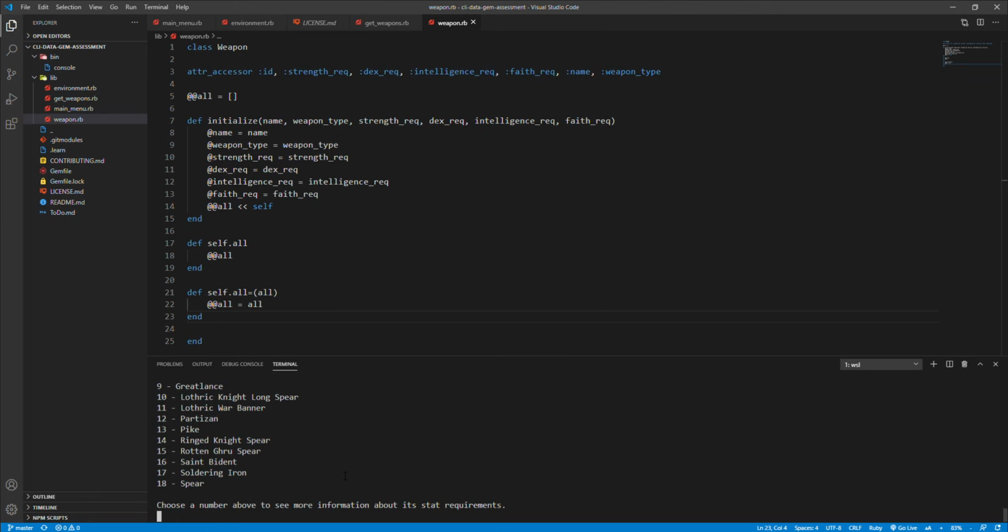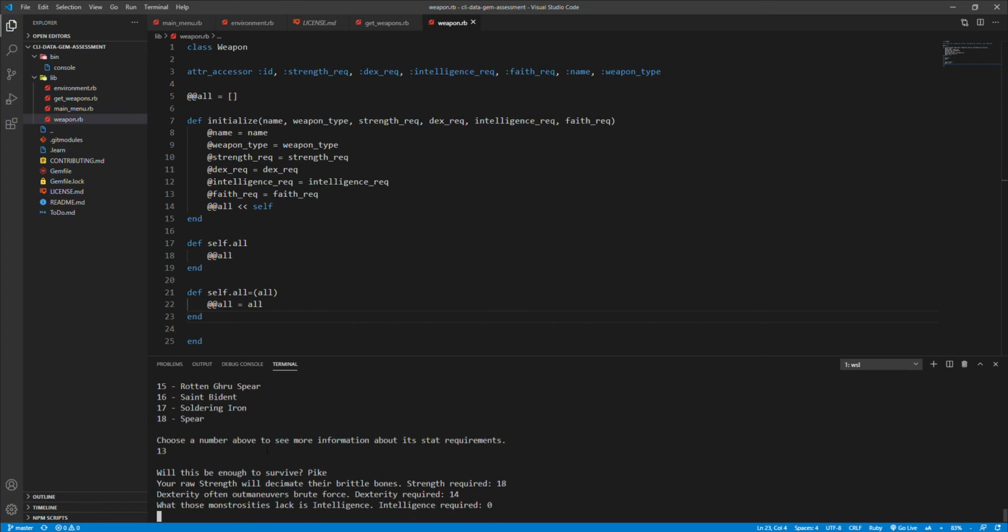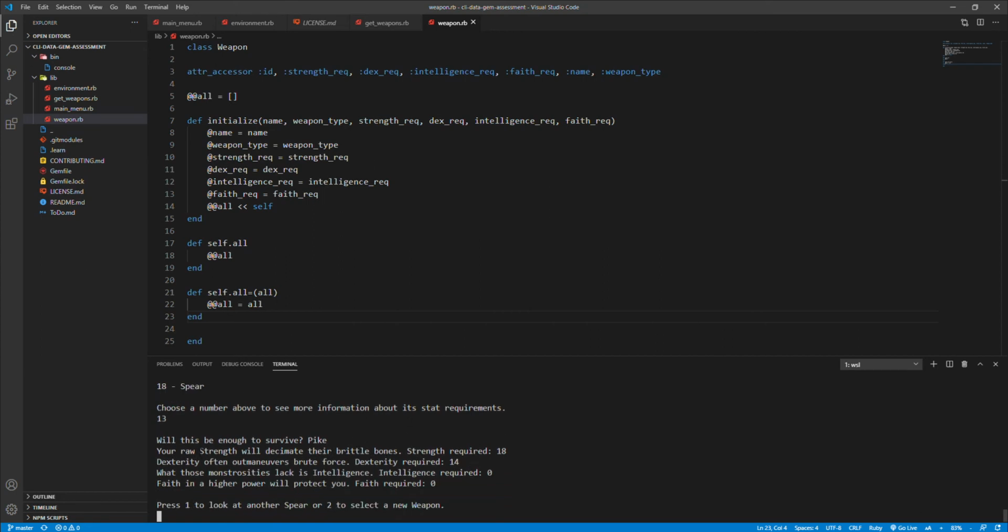If I hit 0, same thing. You have to select one of these. So we'll pick the pike here at 13. It says, will this be enough to survive? Pike. And then it says a little message about strength, dexterity, intelligence, and faith, along with the attribute value, which we pulled from the API. So you've got your strength required, dexterity required, intelligence, don't have to be too smart to use a spear, and faith required.